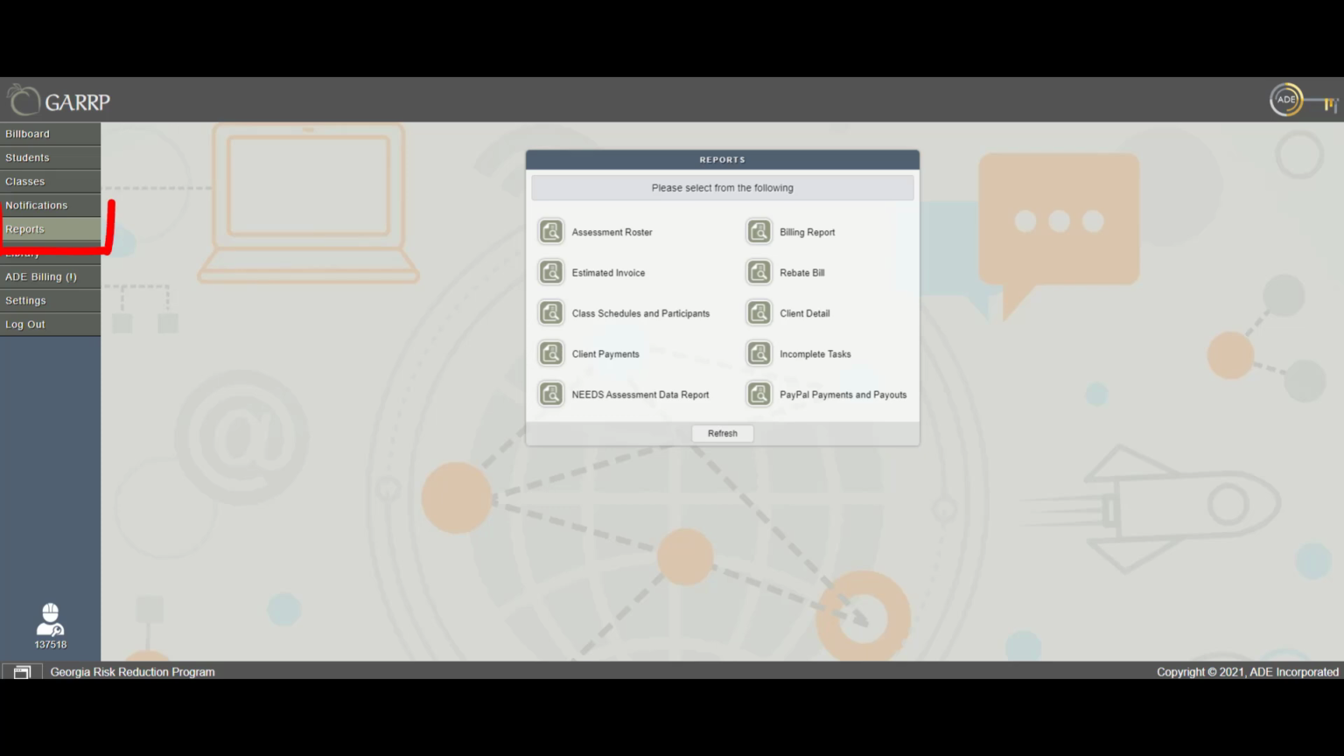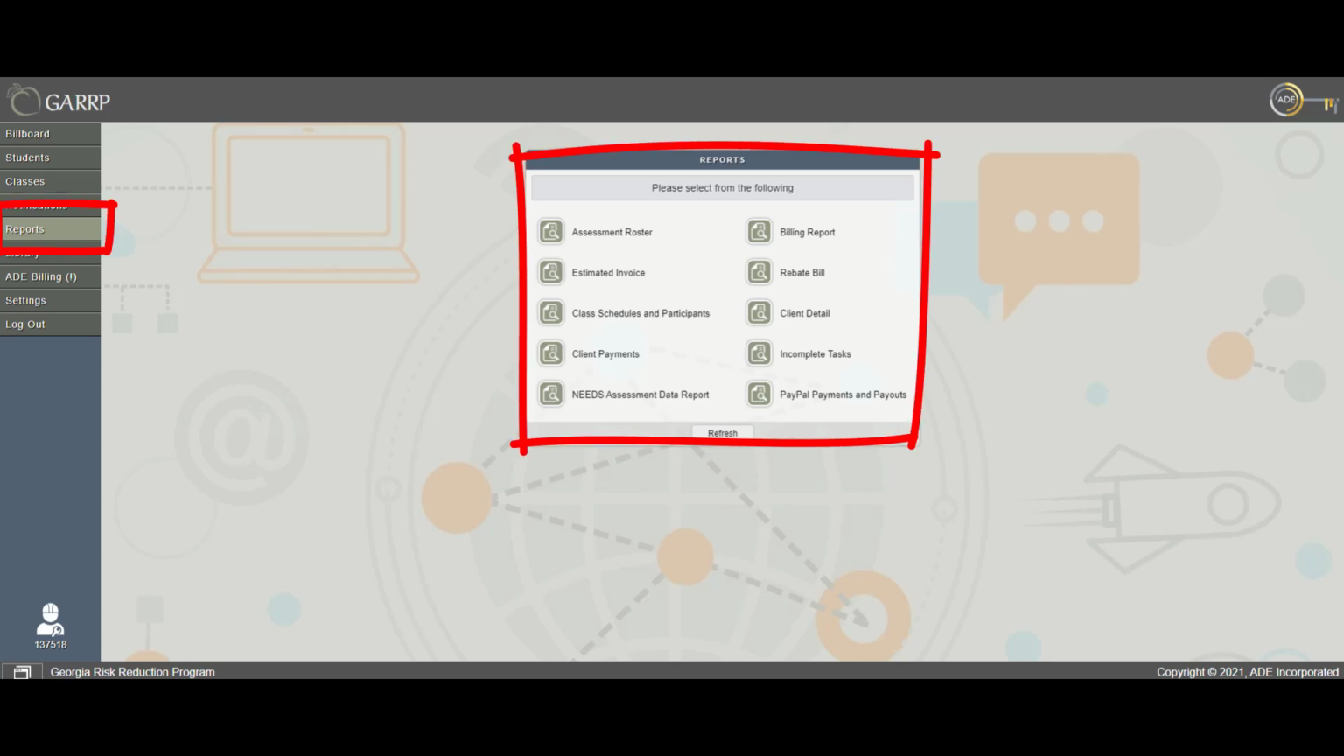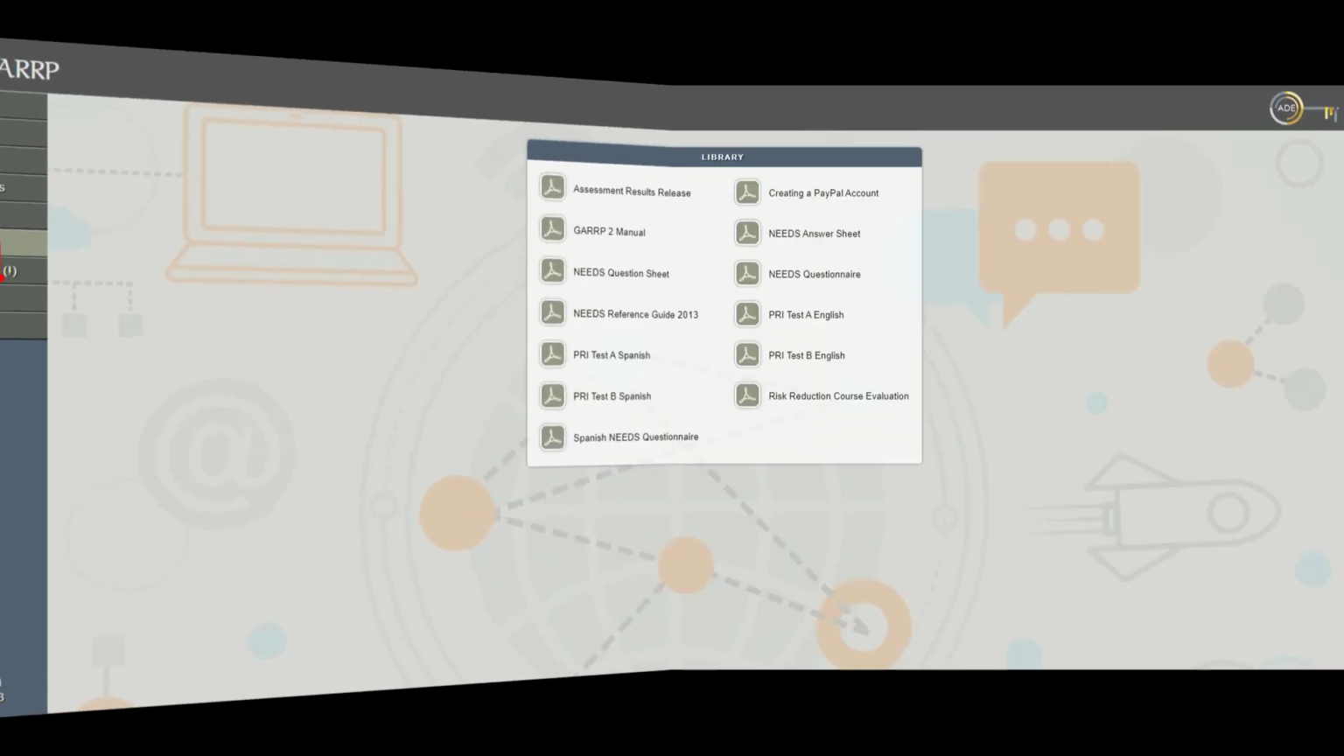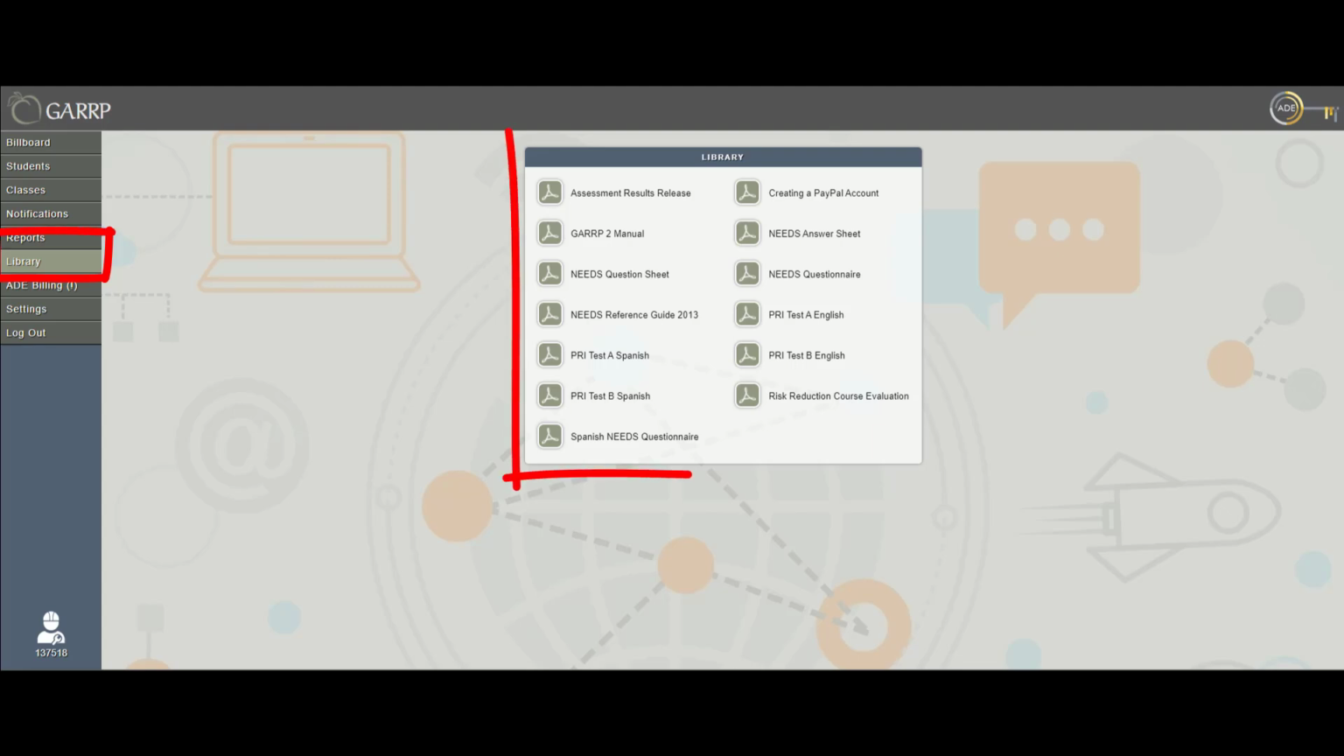Reports are where you can gather various information, including your assessment roster, client details, or even non-client data information. The library includes the GARRP manual and various documents you might want to print, such as a needs score sheet, questionnaire, a PRI test in English or Spanish, and more. This way you can always have a clean, fresh copy.